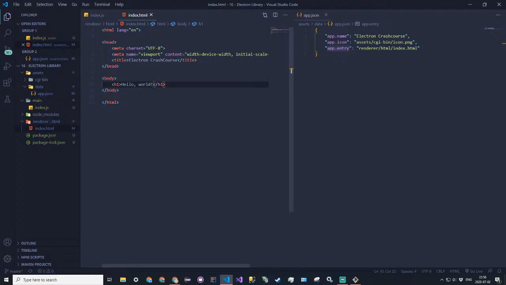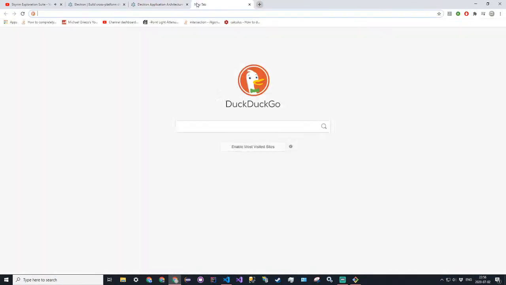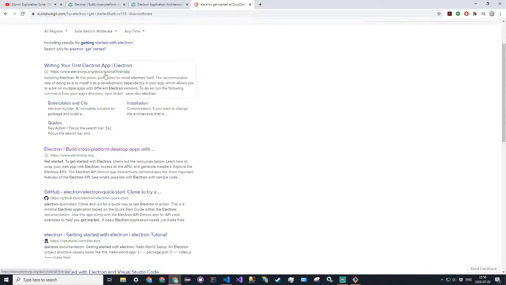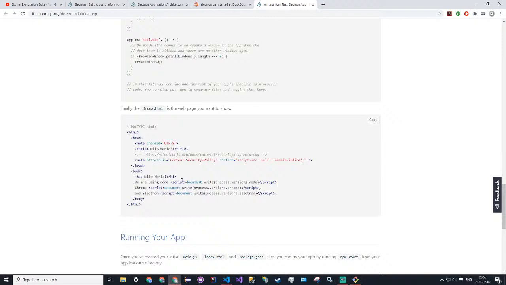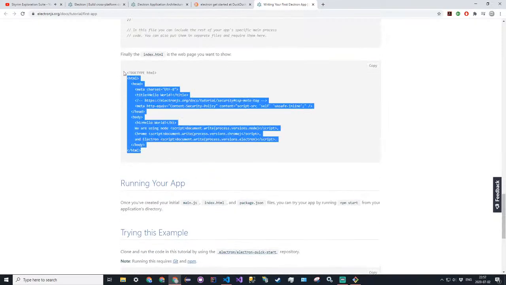Let me actually just get, I believe it's somewhere. Here, Electron get started. There's a line that's specific to this. Is this? Yeah, here it is. So we can actually just copy and paste this in here. I'll put this link in the description. Let me just do that right now, actually.